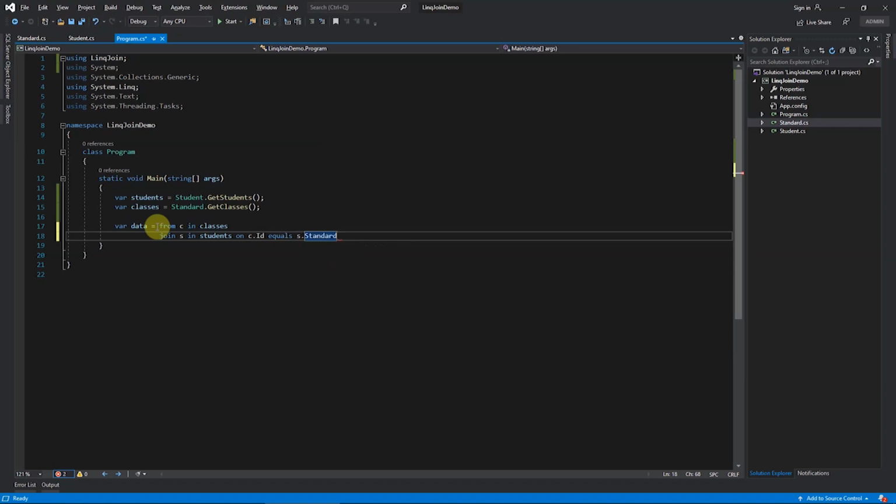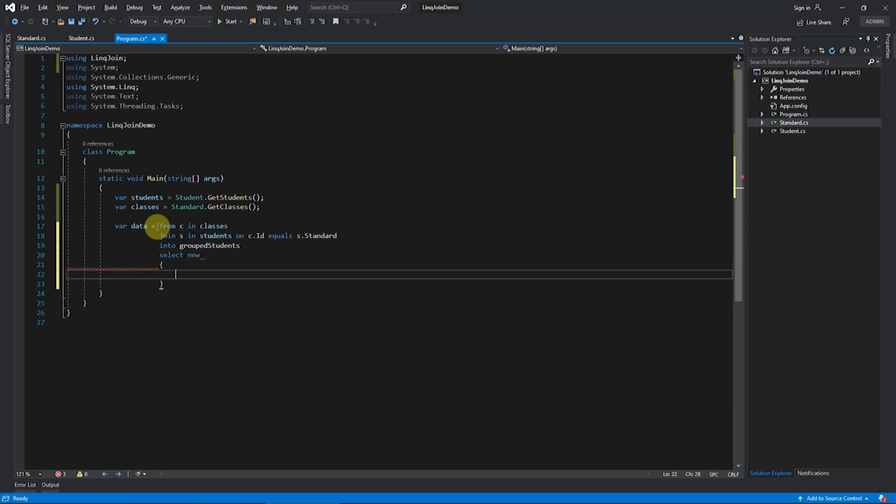The difference comes when we use the into keyword and we define a new variable, maybe some grouped students, whatever you want. Then we will use select keyword new, and here when you say C dot, you see you are having access to this particular variable, but at the same time if you use S dot, you don't have this variable access here. So now you have access to only this variable and the new variable which you have defined.